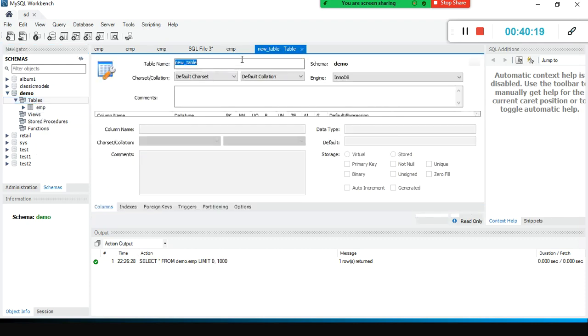You can create table here also. So you can give the table name. You can say depart, which is the department, short form of this one. And you can specify some comments also.